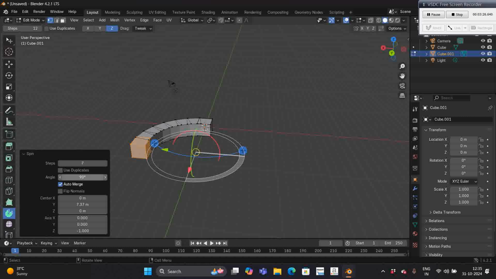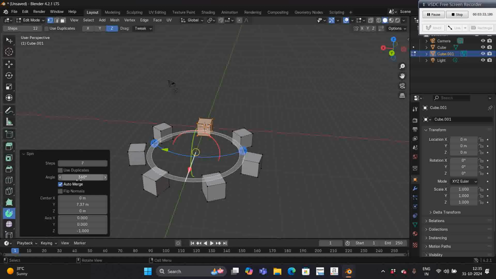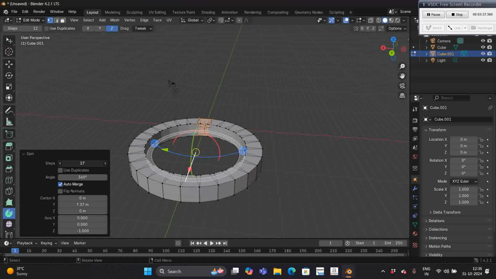Let's say instead of this I'll just put 360. What will happen? Let's check. You can see these 7 blocks are arranged in a 360 form, like a circle, right? And you can increase the number also.